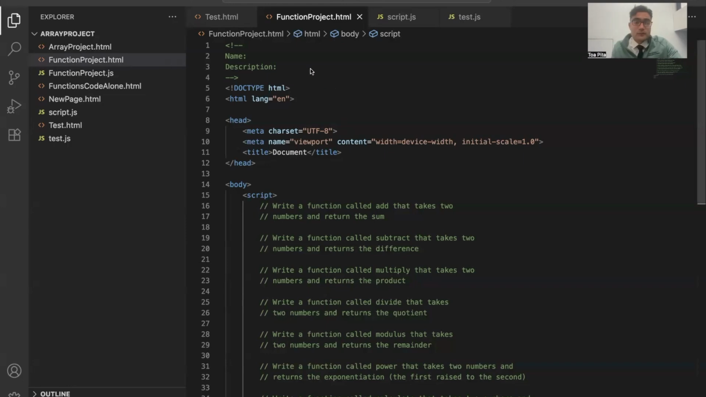Okay, hopefully you were able to give that a shot. I'm going to show you a solution now. So there's my name. The description is a mini calculator with lots of functions.